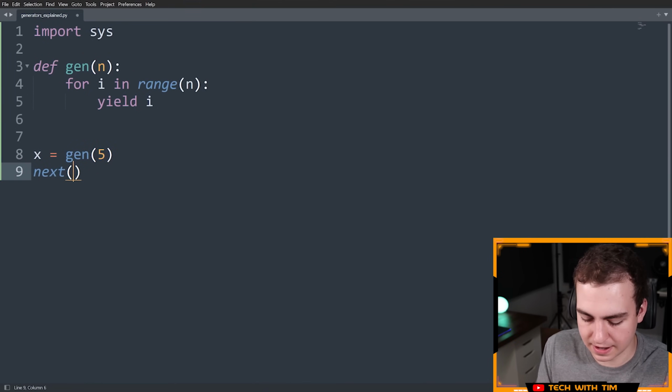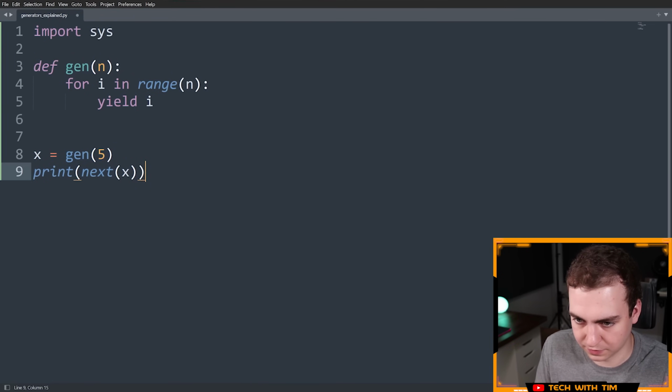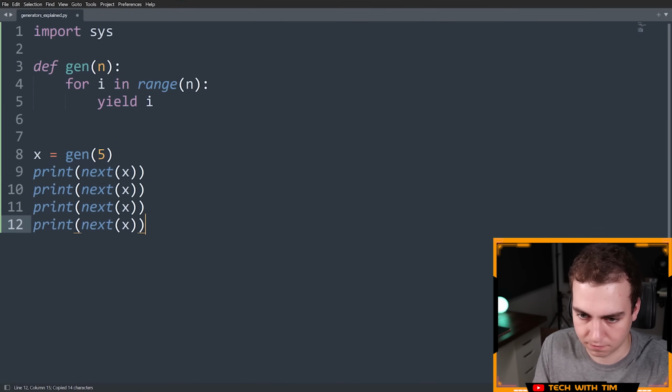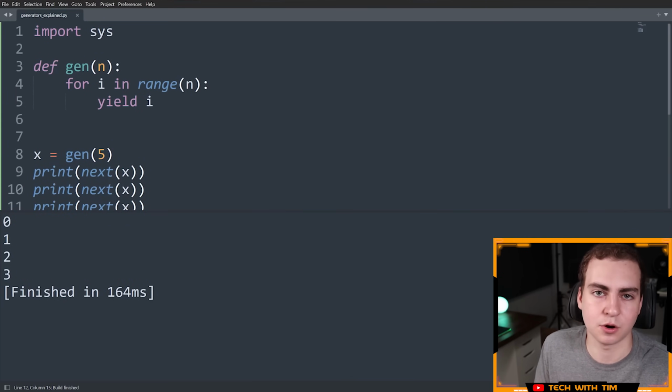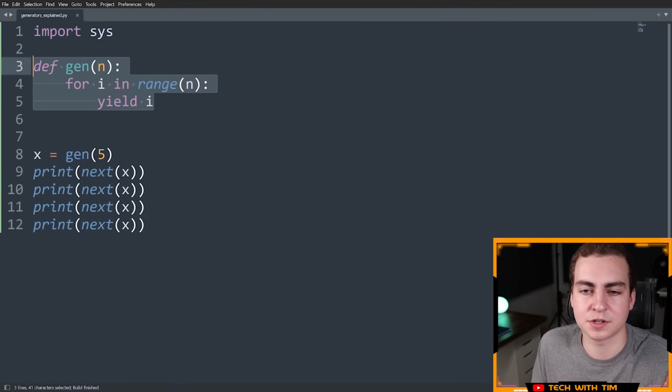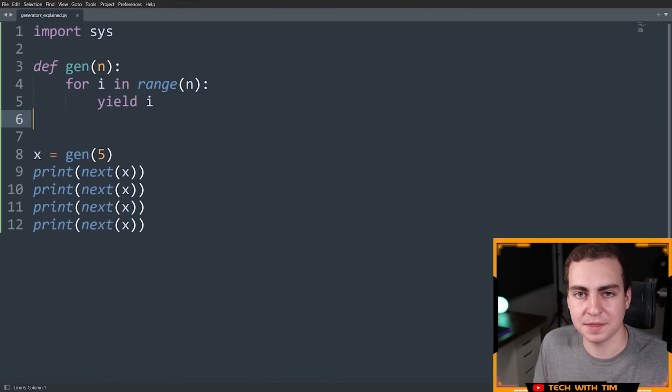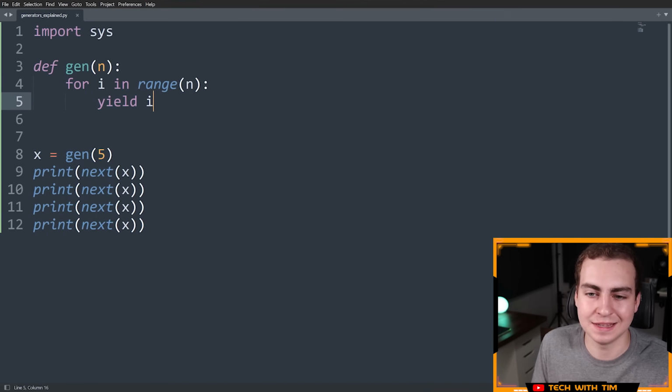And then I could say next x, let's just print this like this, okay? So if we do this manually, okay, notice we get 0, 1, 2, 3. So pretty much this generator syntax makes the next method and the iter method implemented for us, so we don't have to manually write them inside of a class, and instead we just use the yield keyword.